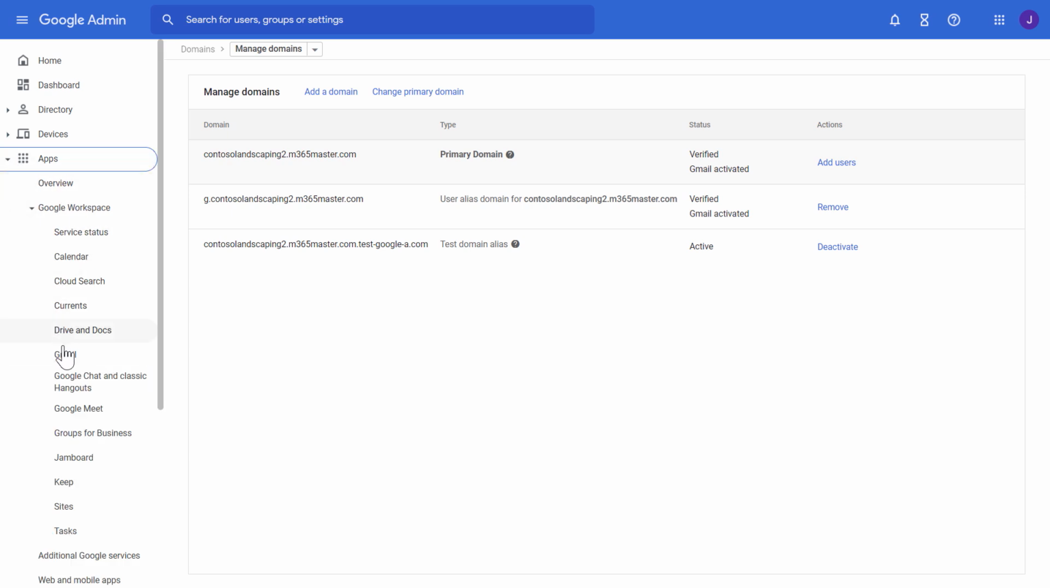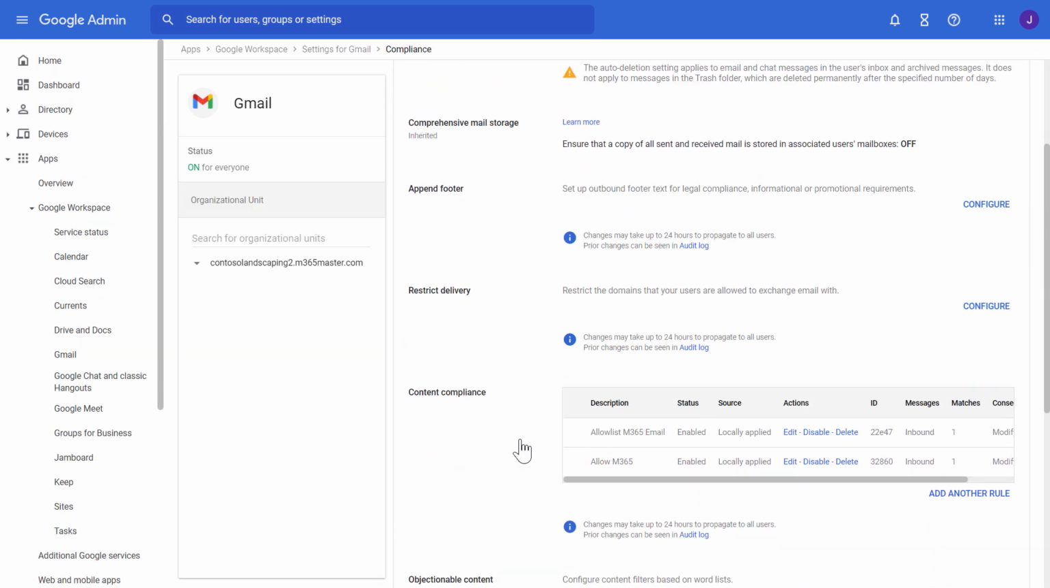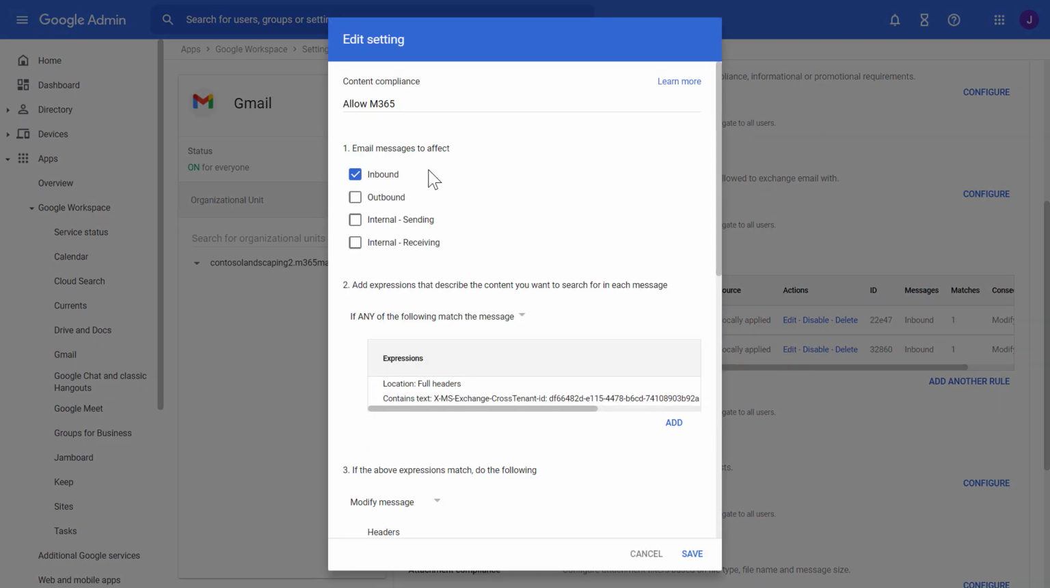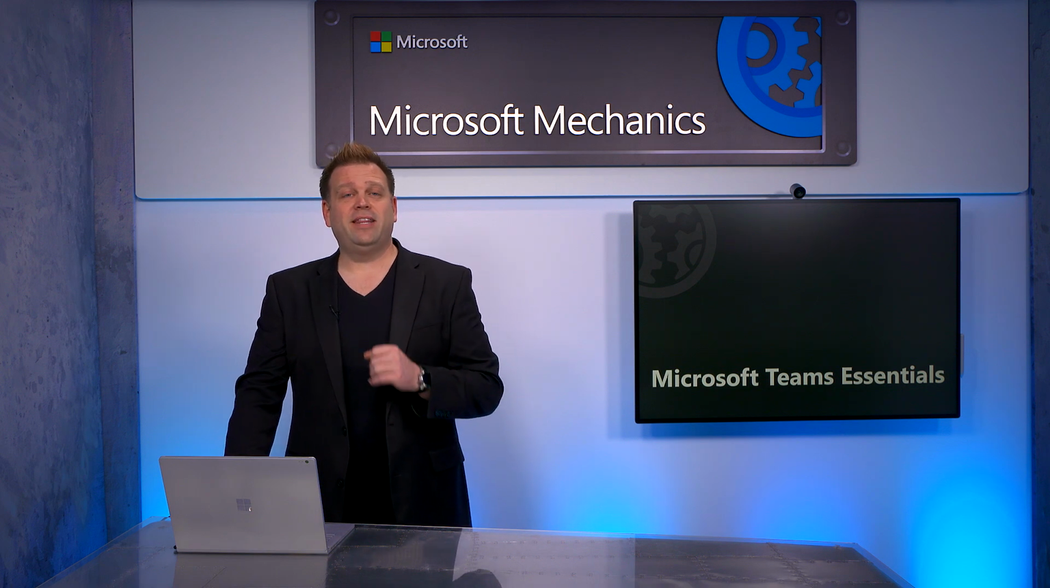So back in Apps, then Google Workspace, Gmail, and under Compliance, in Content Compliance, you'll see that I have a rule that's called Allow M365. Now, it's an inbound email rule looking for an explicit full header match in this case. Importantly, the "if any of the following match the message" option is selected. And this is just one way to accomplish this. Now let me show you where to find this value.